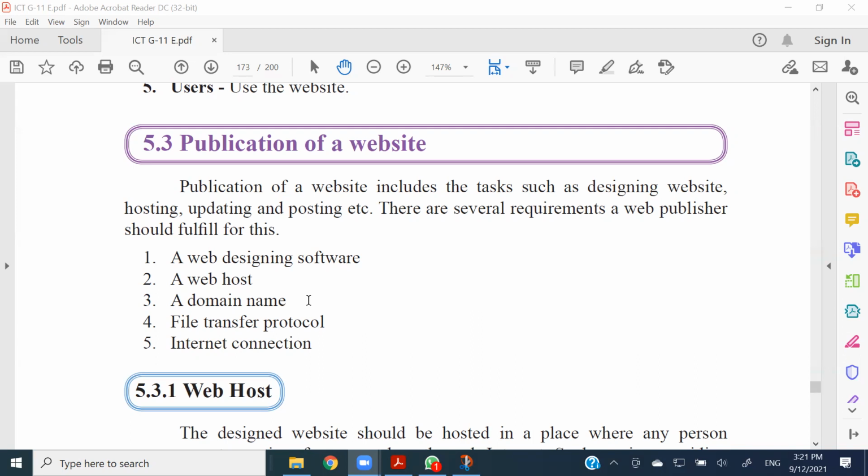It should be registered with the domain name providers, and the server will cross-check when you are saying that you own this kind of domain name. The server will cross-check whether you really own that domain name, right? Then it will allow you to do the changes to the server, right? And then you need a file transfer protocol. Sometimes you may need a file transfer protocol, but not all the time, right? And definitely an internet connection, right?